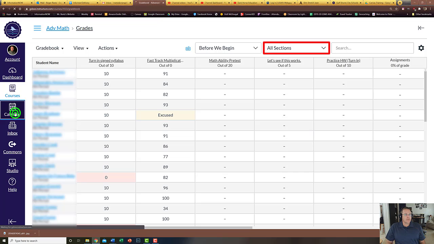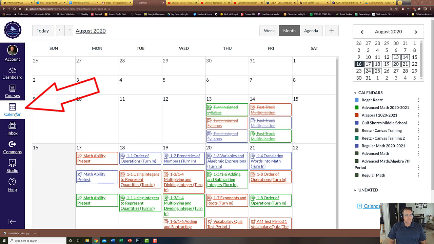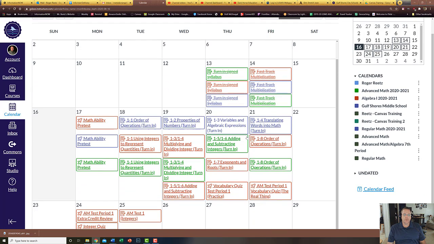Some other things Canvas has to work for you there. You've got a calendar. You can see the calendar link is on the far left hand side, and you can see that in my calendar I've got 3 different courses going. I've got my algebra that is red. I believe my regular math is blue, and my advanced math is listed as green. When a day passes, the calendar automatically puts a line through those assignments because those due dates have passed. And then you can see here what I've got coming up for the next week in each of my 3 classes, what I'm expecting the students to be turning in to me.